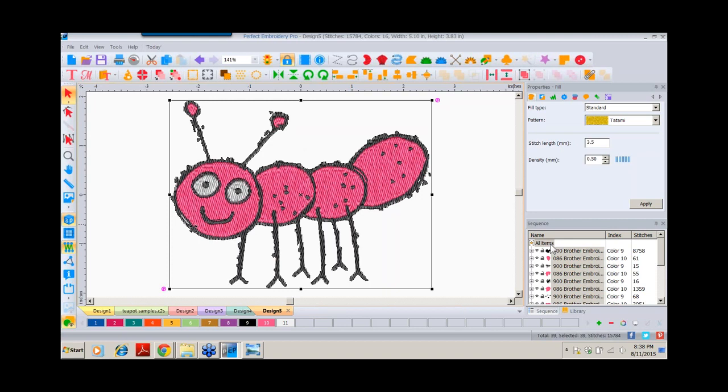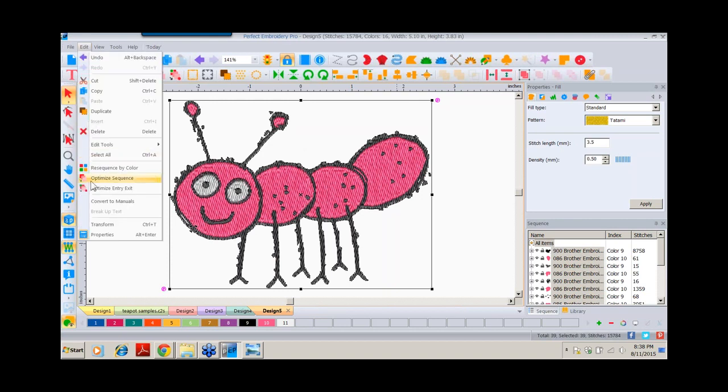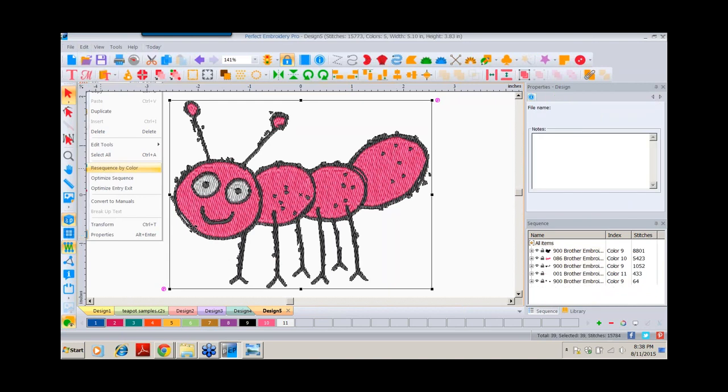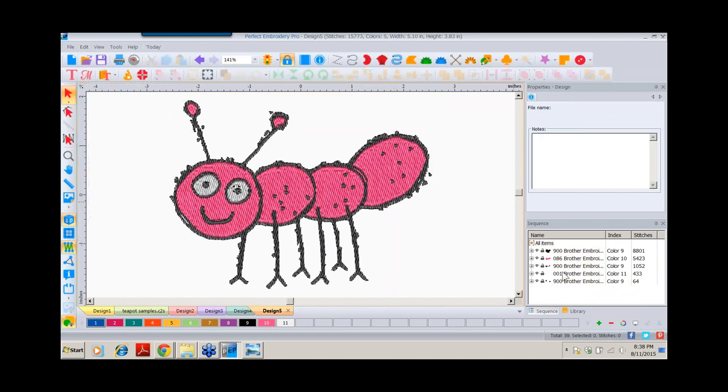So with all of the designs selected, come on over here to Edit and choose to do a resequence by color. If you look back in sequence view, we have the majority of black first, all of the pink is together, a little bit more black, white, and a little bit of black.